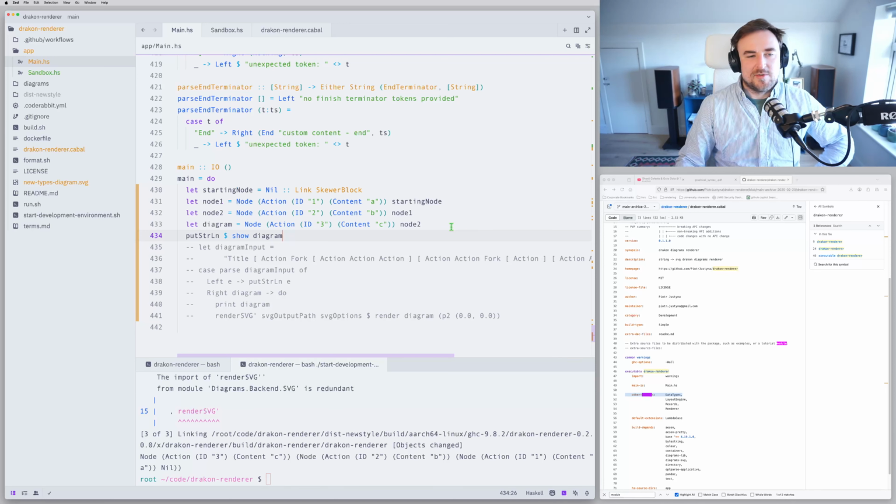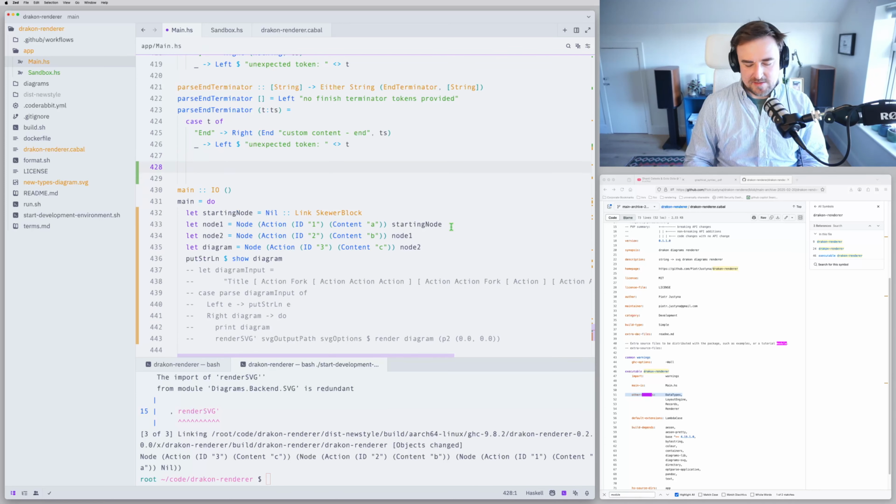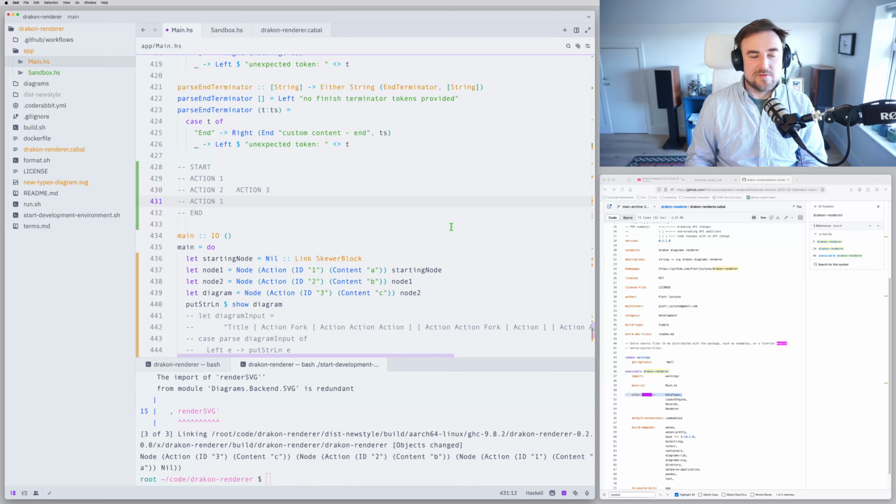So what we want to do here is something like so. Start terminator. Let's call it start and end. Action 1. That branches out into action 2 and action 3. And even though it's not a correct drakon diagram, they converge into action 4.